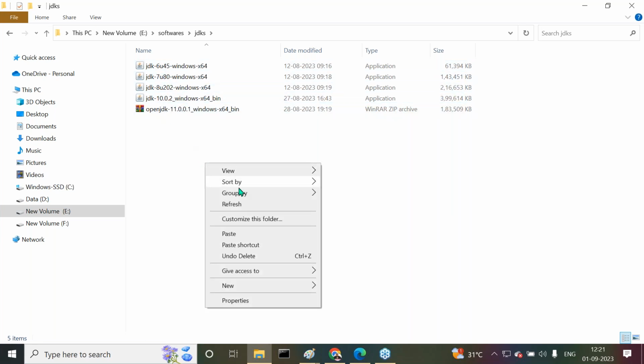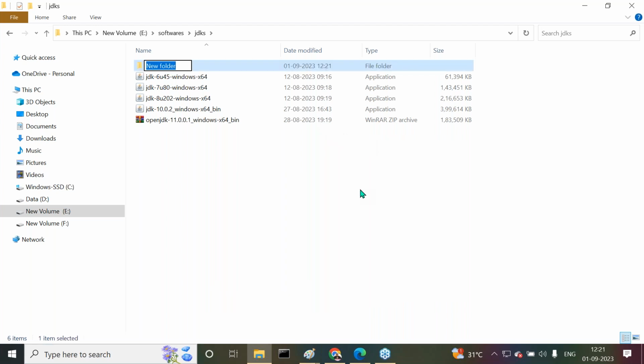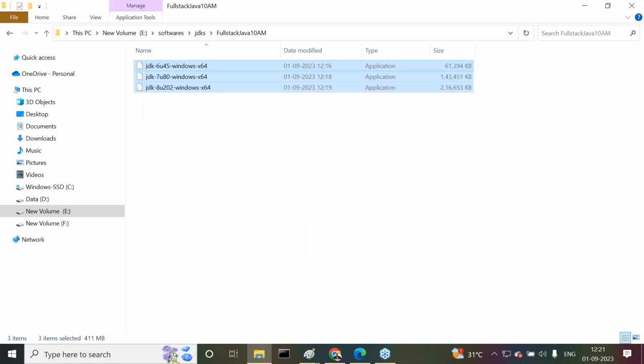Understand it clearly. Now here, for your sake, I'm going to create a separate folder. That folder is Full Stack Java 10, for example, as you said, I created. Now inside this, I want to maintain these softwares. Almost all the softwares I copied here. Now I want to install it.